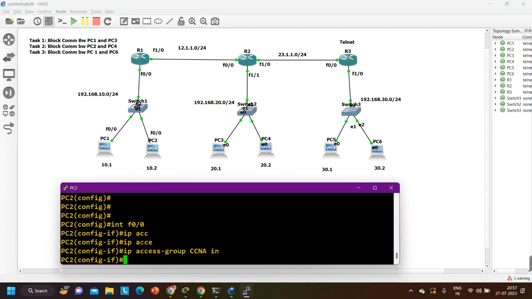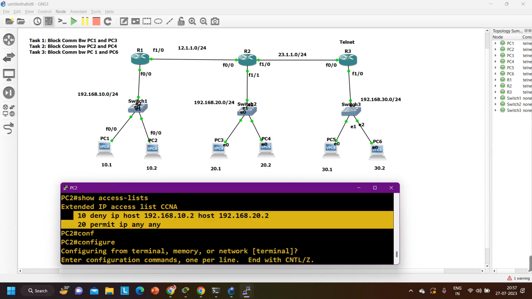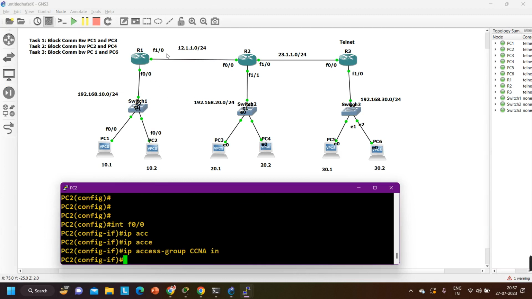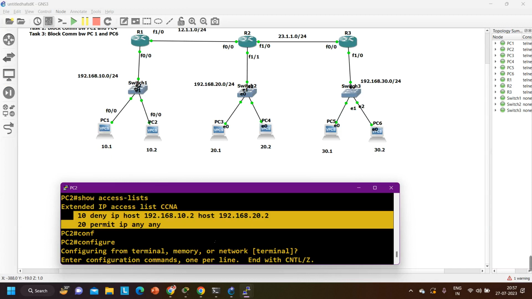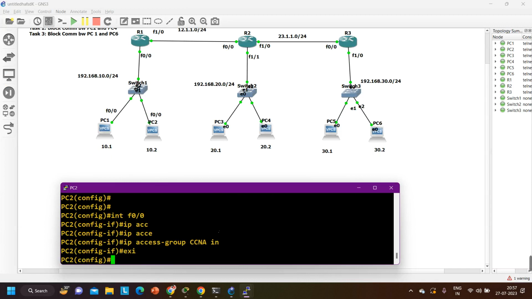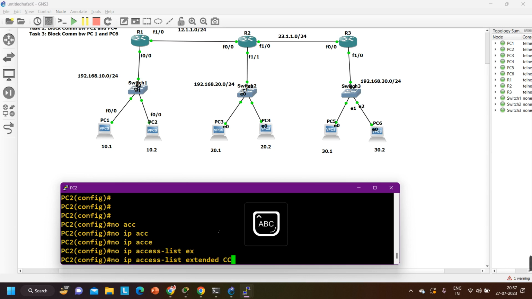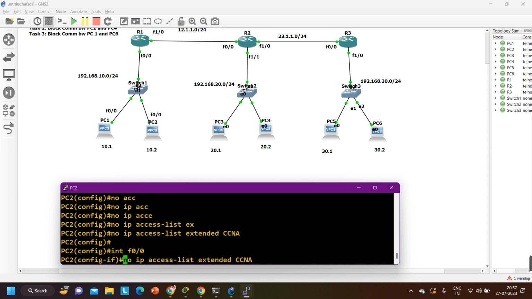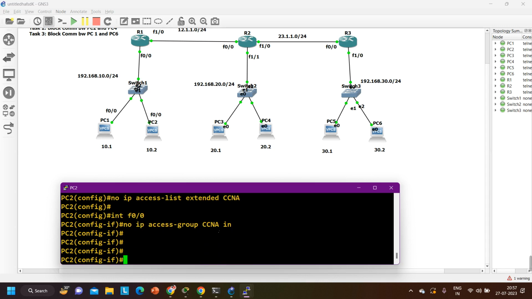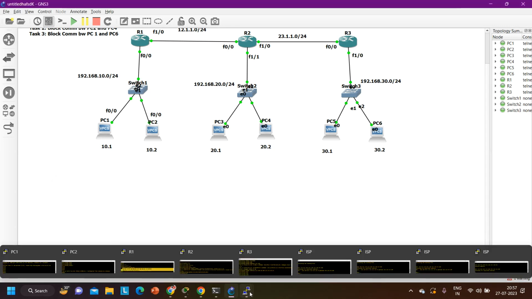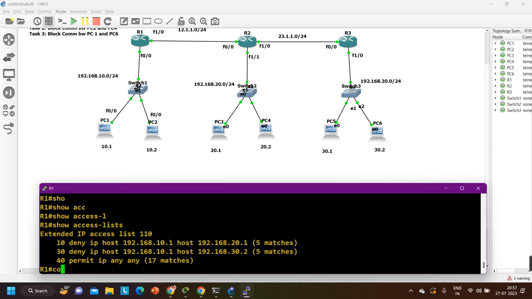Now from PC number 2 you can verify the connectivity. Oh, I have configured this access control list on PC2. I was meant to configure it on router number 1, guys, but by mistake I configured it on PC number 2. No problem, you can fix it like this. Say no ip access-list extended CCNA, and on interface F0/0 I am going to remove it from here. I will configure this access control list on router number 1.